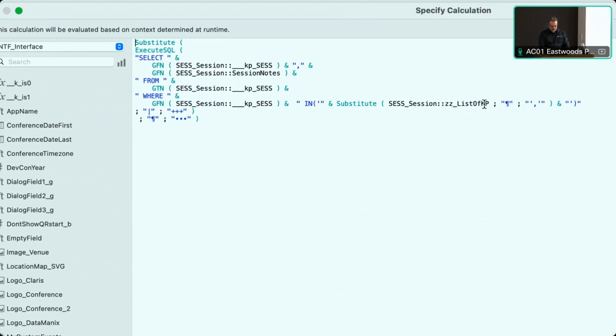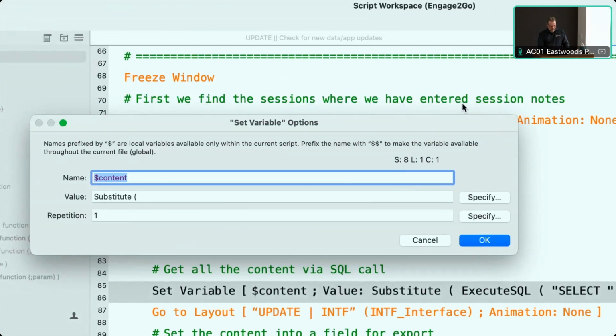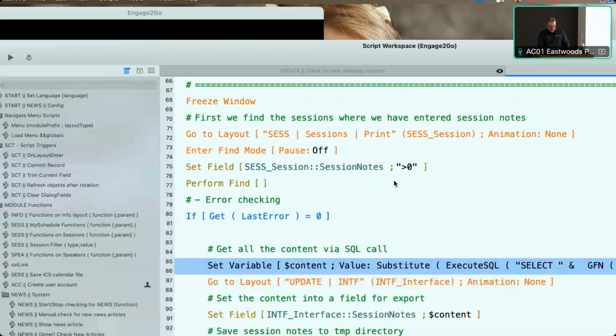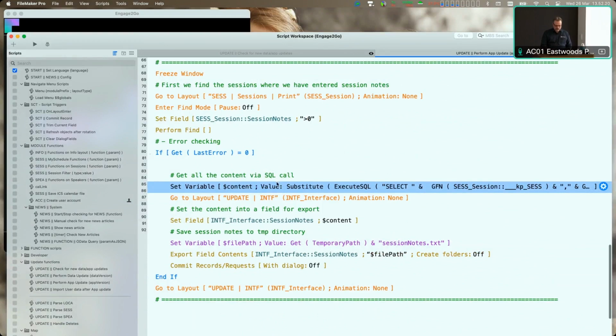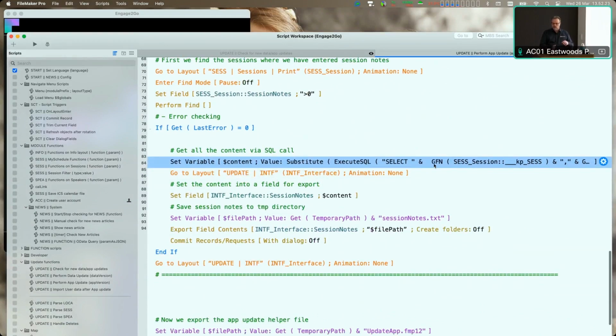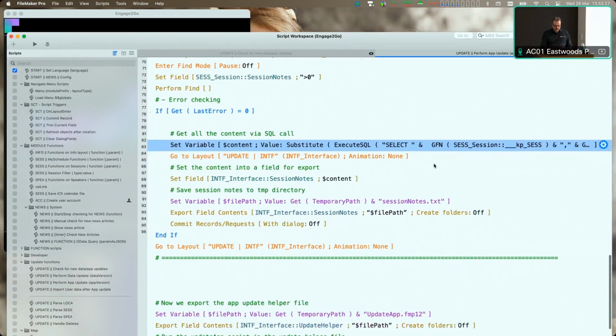So we have a summary field here that will give a list of the IDs that has any session nodes in, because we don't want to export like 80 sessions where you only have session nodes in 3 of them, right? We only care about those 3. So here is an execute SQL statement, and I see there's also some custom functions that you can grab and use if you want to apply this.